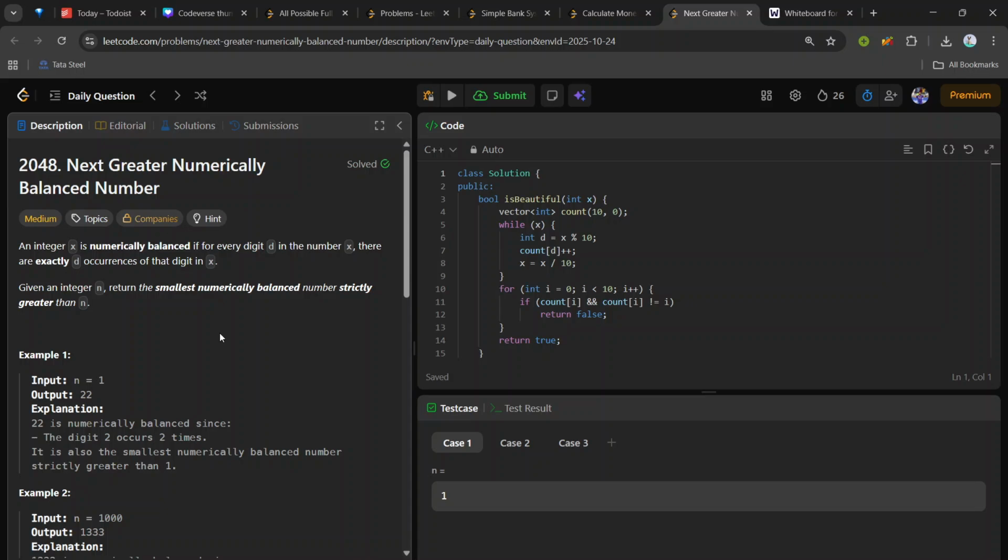So now we are going to solve the problem Next Greater Numerically Balanced Number. So what is the problem stating? It is a medium-level LeetCode problem. An integer x is numerically balanced if for every digit d in the number x, there are exactly d occurrences of that digit in x. Given an integer n, return the smallest numerically balanced number strictly greater than n.